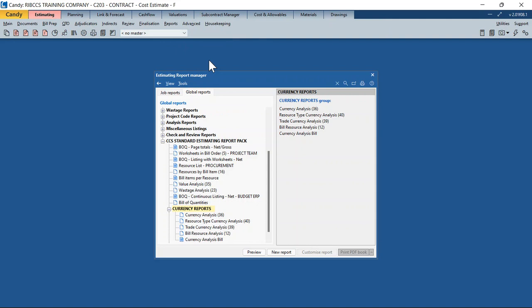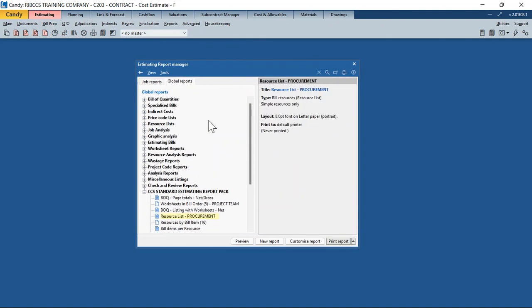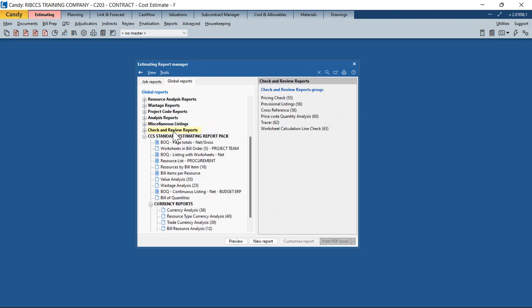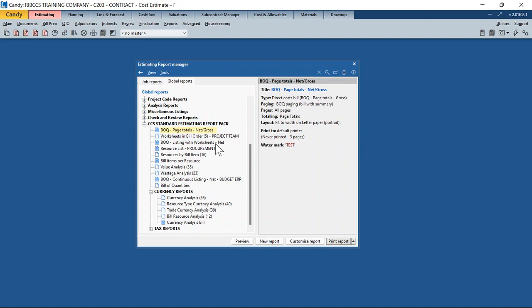Now here I've in the estimating report manager, and what we've done is we have created a separate heading for the reports that we want to print. So there you go, my CCS standard estimating report pack, and under this report pack I've kept all the reports ready that I need. Again, like your documents, you can customize it, you can rename it as you wish, you can go and add the reports that you need.